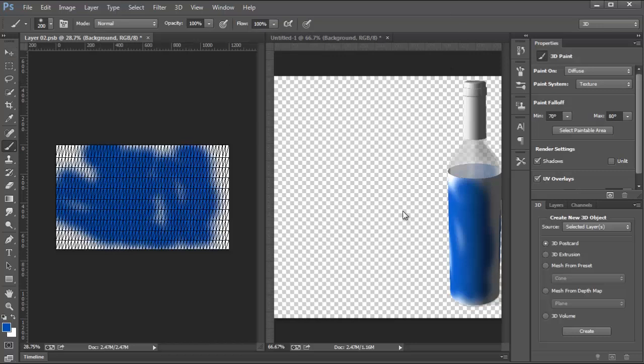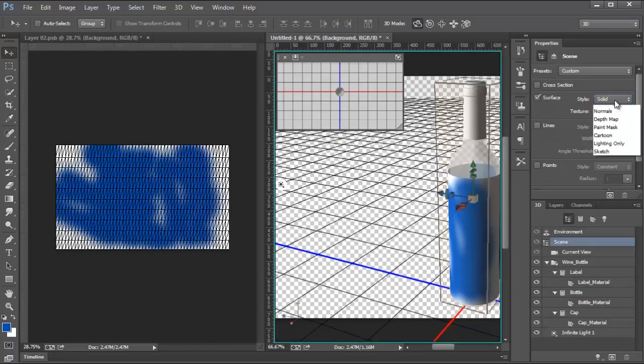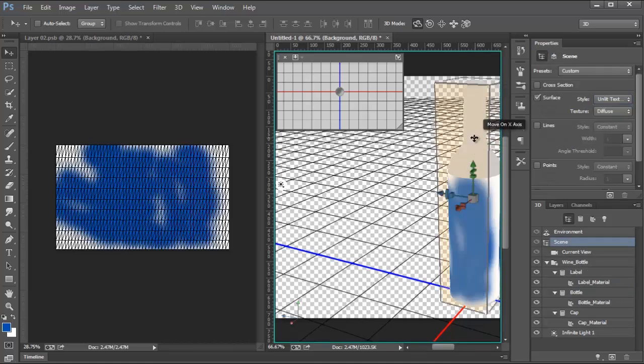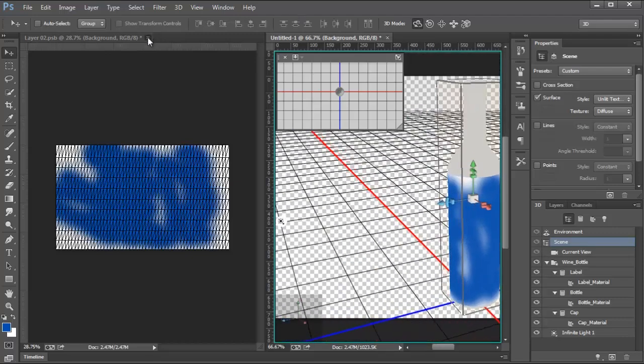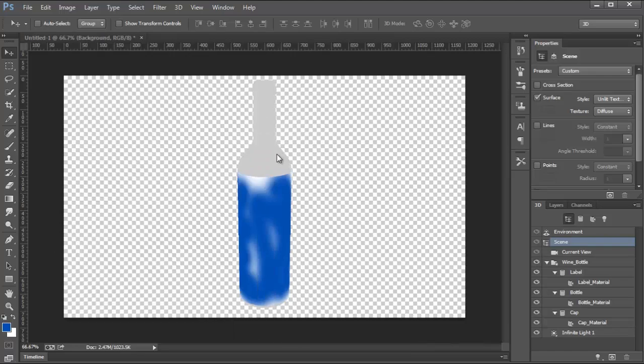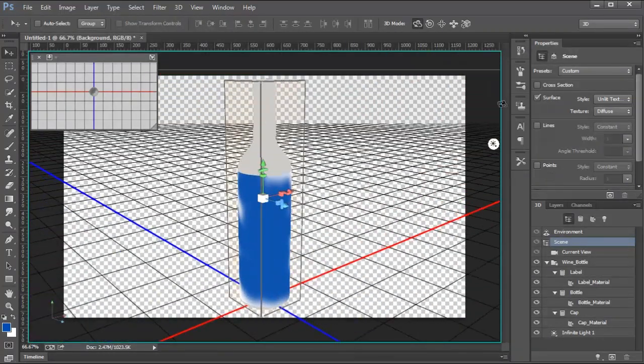I'm going to click on the Move tool, and I'm going to click on Scene, and in Surface, my style is going to be Unlit Texture. So as you can see, now my object, and actually I'll close this so you can see that better, and I won't save it. As you can see, my object is disregarding any of the lighting properties. If it had a bump map or any other texture map applied to it, it would disregard it. This is not a huge improvement, but it can be helpful when working in 3D.